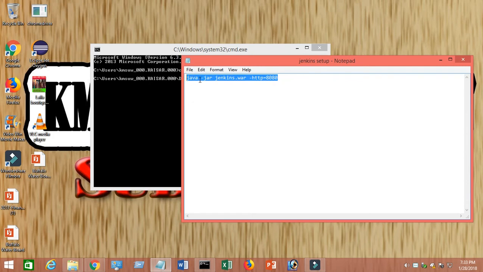in your command prompt: java space -jar jenkins.war space --httpPort=8080. By default it's going to be 8080, and suppose 8080 is already in use and it is not working, then you can put 9090. This one also works. If 8080 doesn't work, then give it 9090.